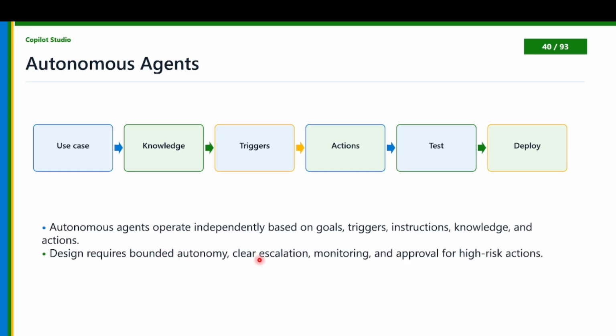Make sure you also design for clear escalation. The agent should escalate to a human where needed. It should not perform a task that it should never perform, in the name of autonomy.